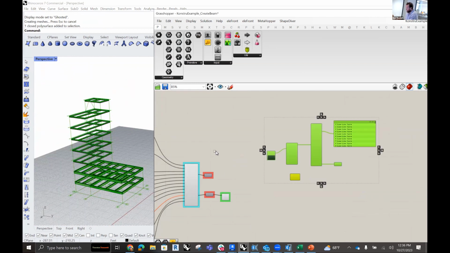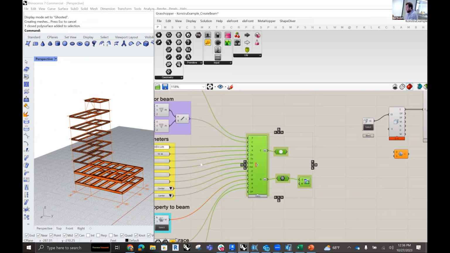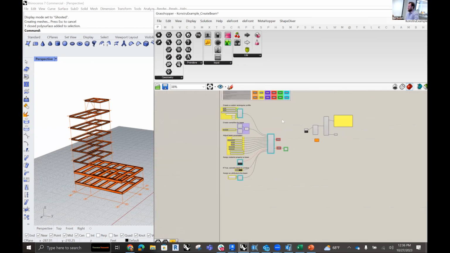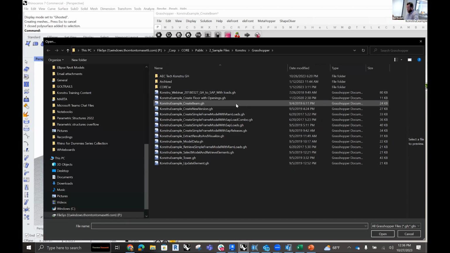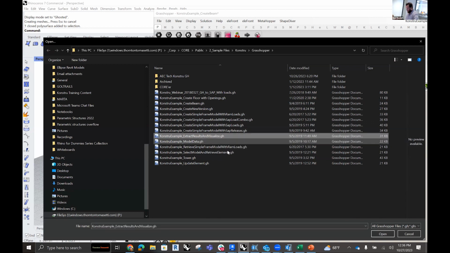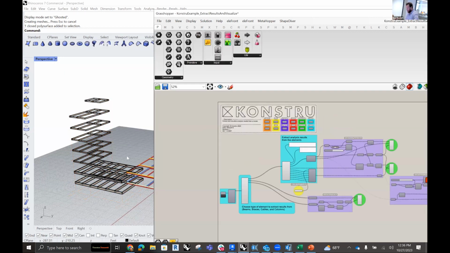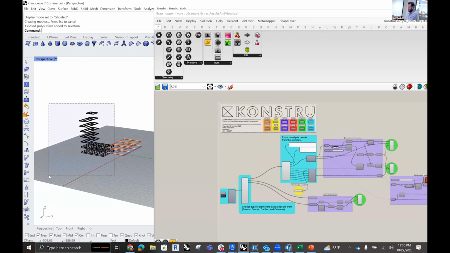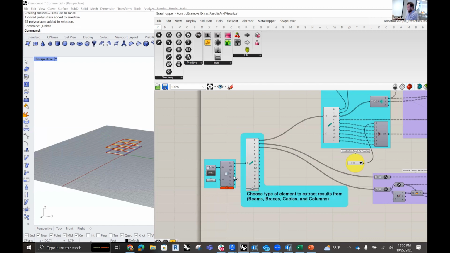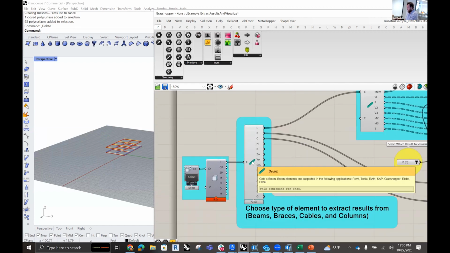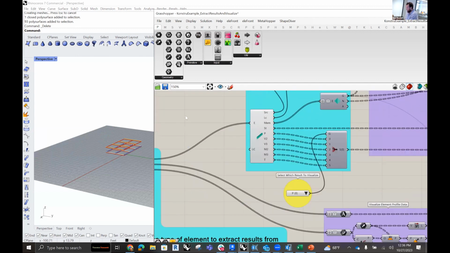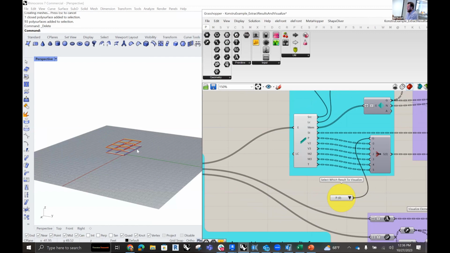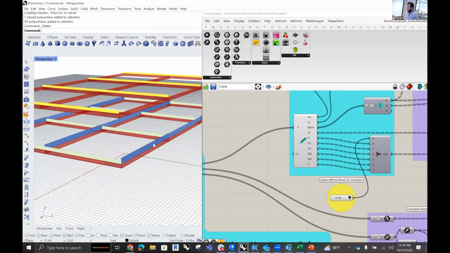So we can download existing geometry. We can make geometry here and upload it to existing models. We also have the ability to visualize results, right? So let's take an extract and visualize results file. And what this allows us to do is to download any existing Konstru model. So in this case, we're using select model, download all the beams from that model. And we can also now extract all of the forces. So all the frame results from that model can then be visualized directly inside of Grasshopper.